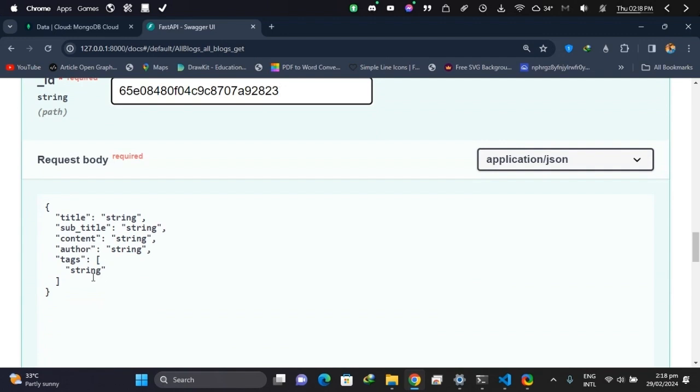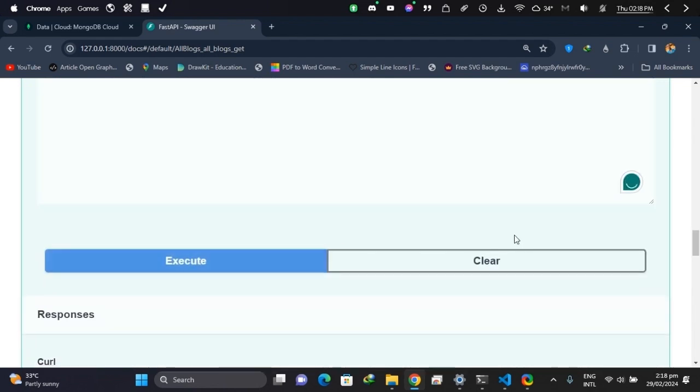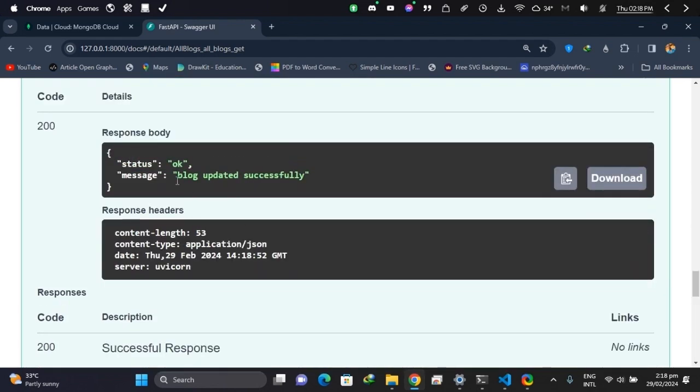What I want to do right now is update only the title. So I'll remove everything and make sure to remove the comma. I can change this to Python course and then try to execute. If I scroll up, we'll have "block updated successfully".